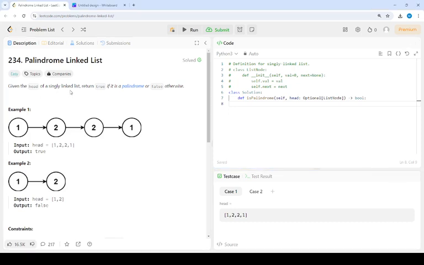Alright, let's solve this interesting LeetCode problem today on linked list, which is Palindrome Linked List. It says, given the head of a singly linked list, return true if it's a palindrome or false otherwise. And a palindrome is a sequence that reads the same forward and backward.